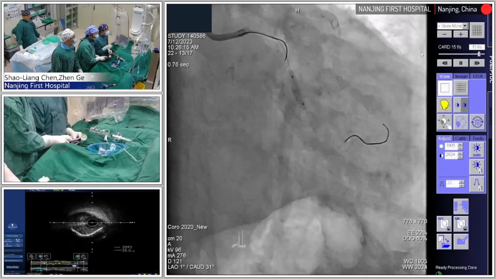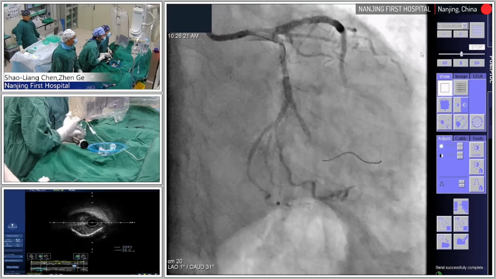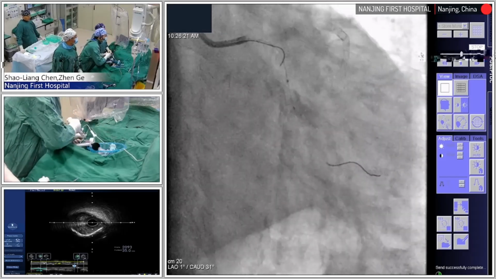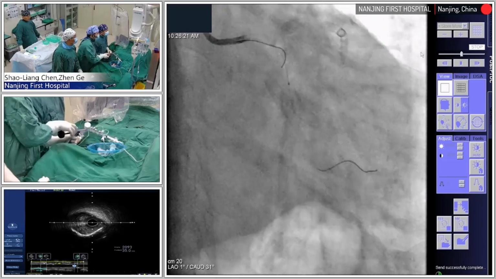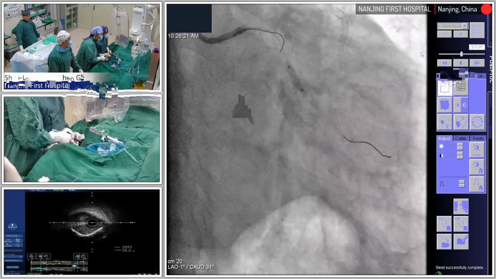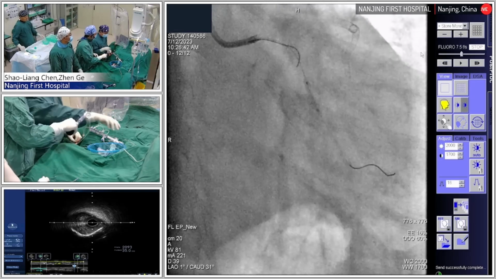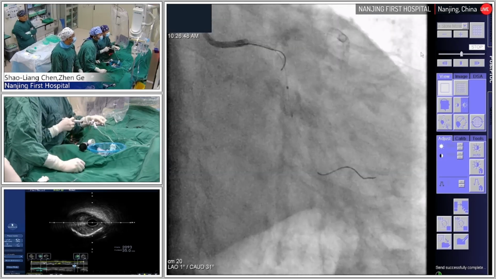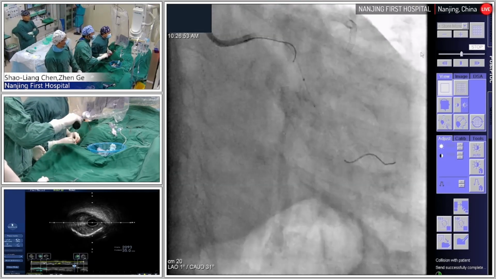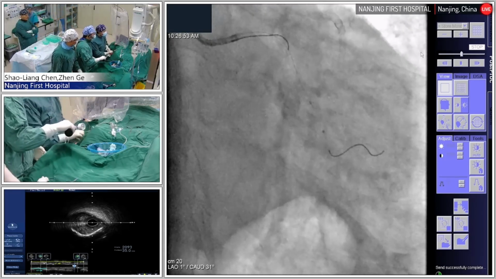Usually we don't remove it, but it depends on the scenario. For this case, because the distal circumflex has very severe disease and looks very small, during the crush procedure, if the wire moves forward too much, it will easily cause perforation or even dissection. So this is a thrill balloon, right? Thrill balloon. Okay. And after crushing, use it to rewire the side branch.